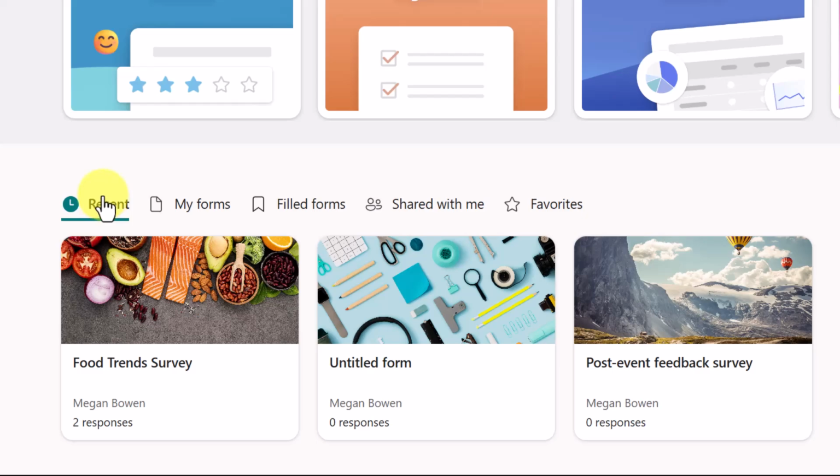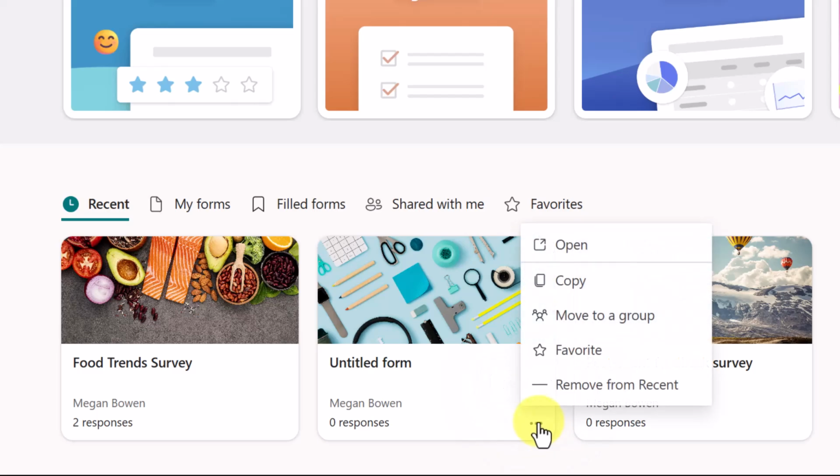Let's go back here to Recent. These are just simply forms or surveys, quizzes that have recently been created. If for any reason there was something that you wanted to remove from this list, once again, our three dots or more options, and we could remove it from Recent, along with the options, of course, to favorite it or to even copy that form, survey, quiz to be able to create another one.